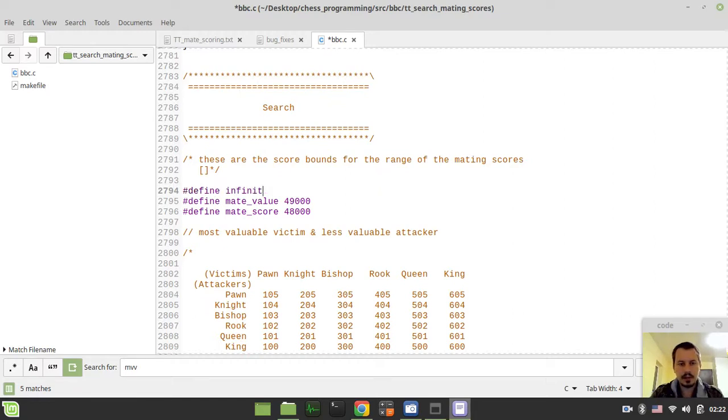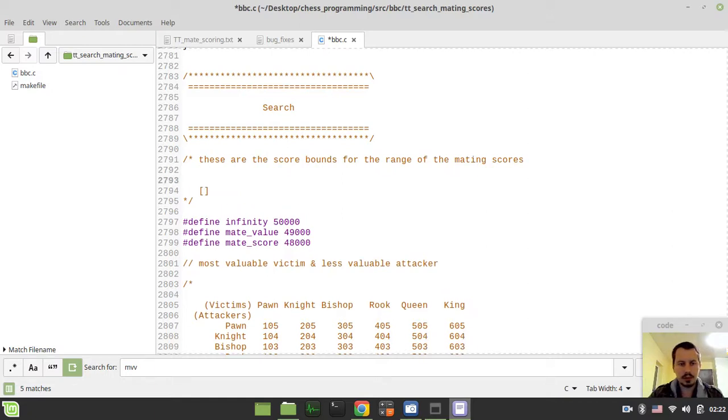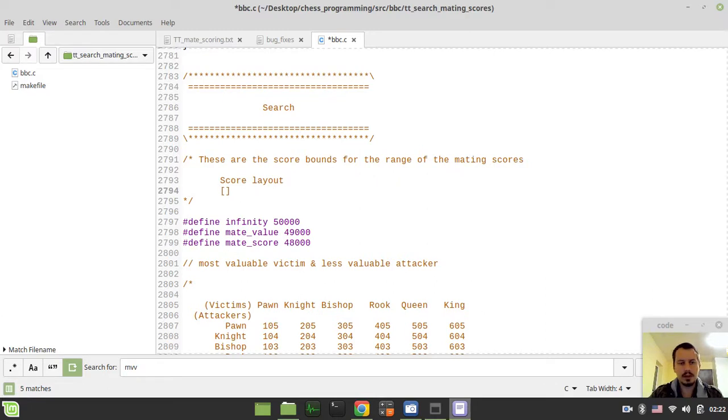infinity. This would be 50 thousandths. Okay. So here is the layout. I just want to say that this is the score layout. So these are the scores, the score layout. Let's make it something like this.